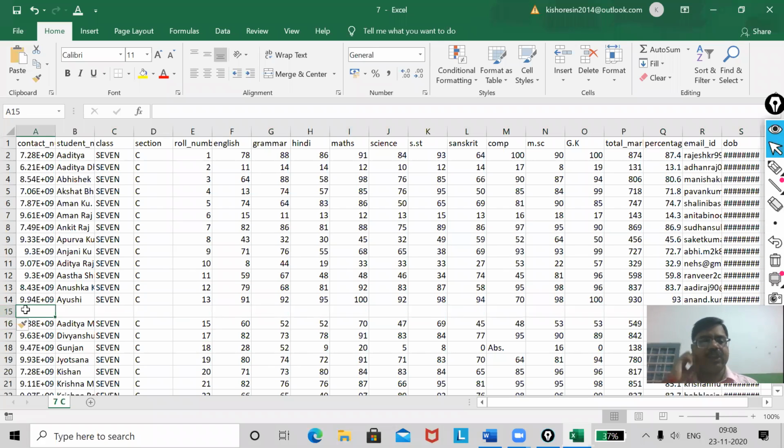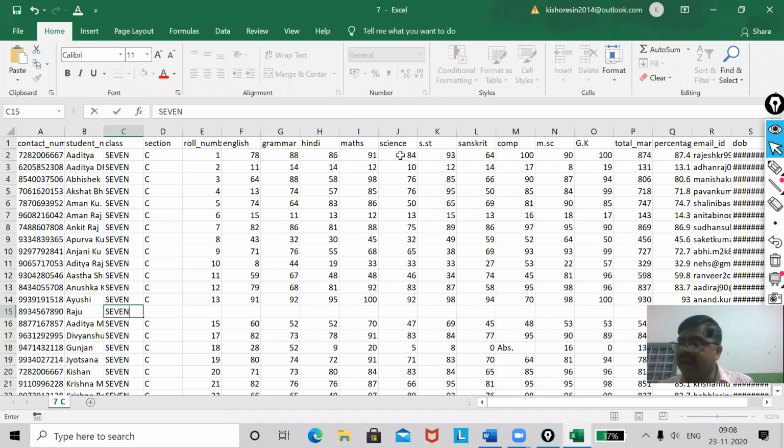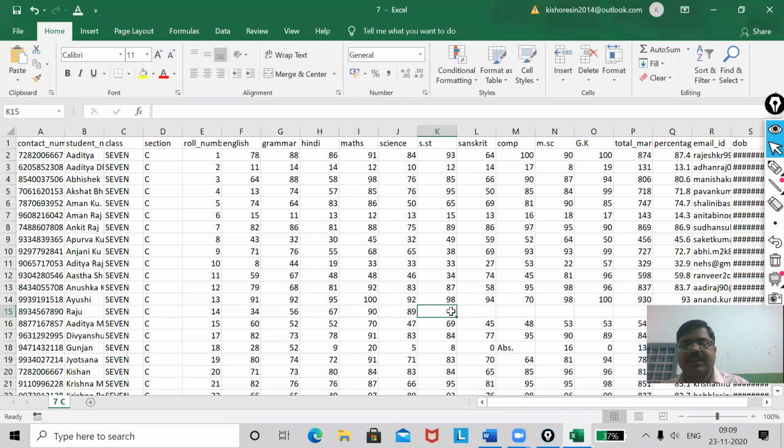Now I can add the contact numbers. I can give the name Raju, class, whatever I want, roll number 14, like this, 34, 56, 67, 90, 89, 97. I'm not going to fill it all, my dear, but you can understand how you can insert a row.